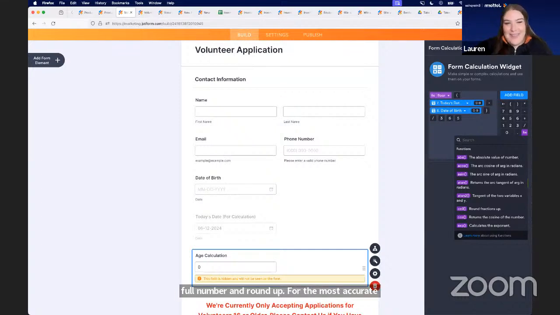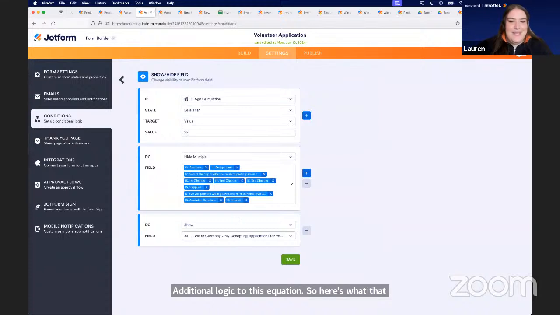Now I can leave it like this to simply calculate the age and return that information alongside the volunteer submission, or I can apply conditional logic to this equation. So here's what that configuration looks like. Let's say my organization can only accept volunteers 16 or older. If someone is not 16, I don't want them to be able to submit the application at all.